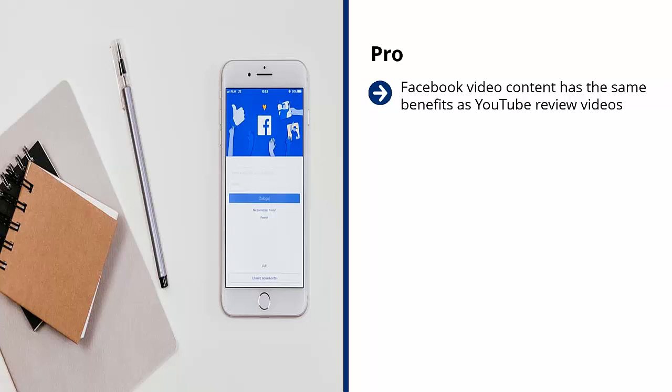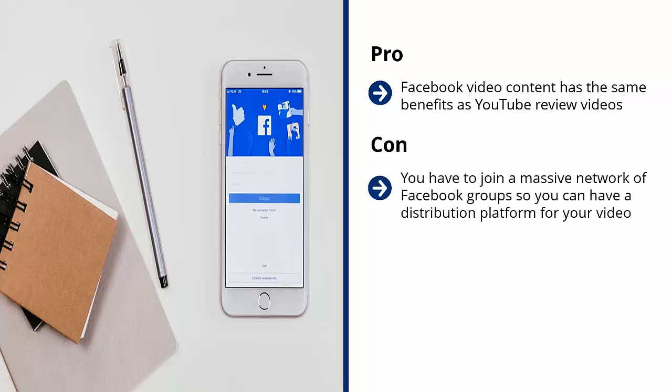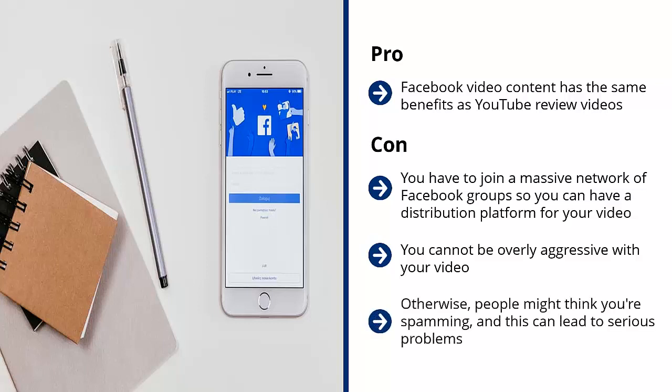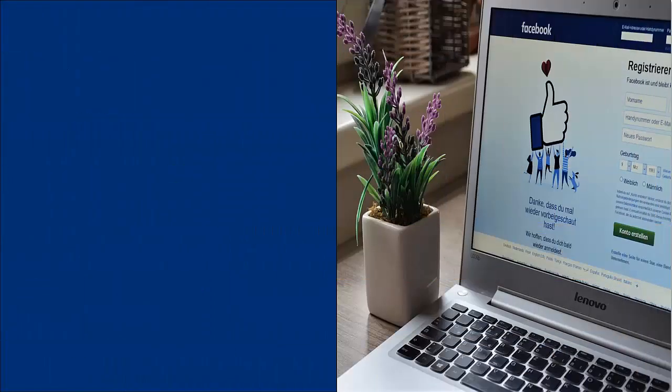With FB, not only can people click on the link that you share with your video, which leads to them going to your website or affiliate offer, people can also click the like button and join your page. Con: you have to join a massive network of Facebook groups so you can have a distribution platform for your video. You cannot be overly aggressive with your video. Make sure that the videos you share are tightly related to the niche coverage of the groups you have joined. Otherwise, people might think you are spamming, and this can lead to serious problems. Your page might even get deleted.